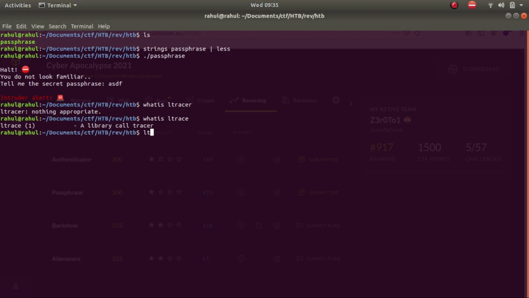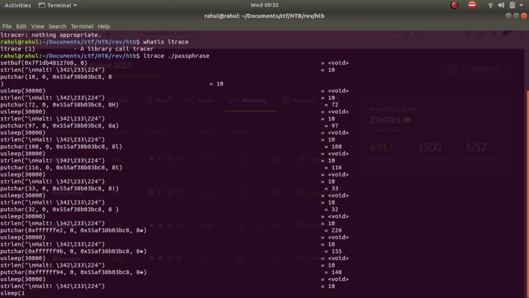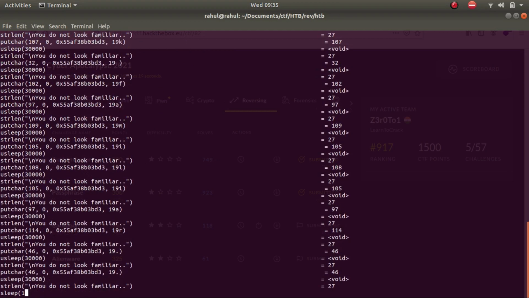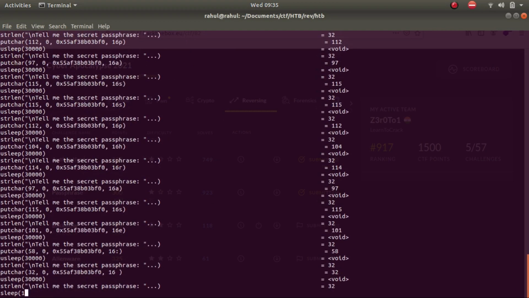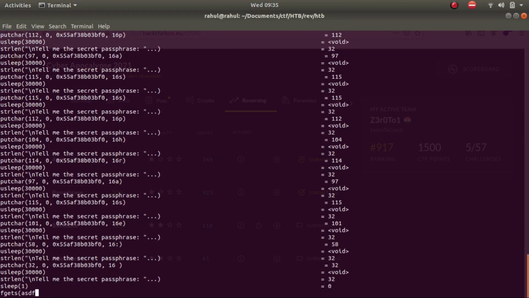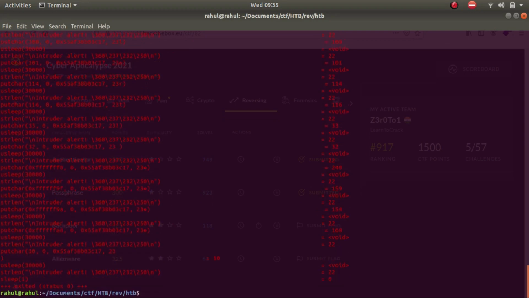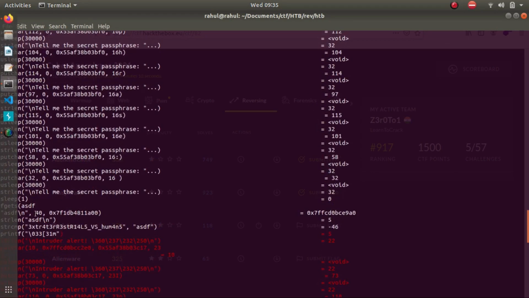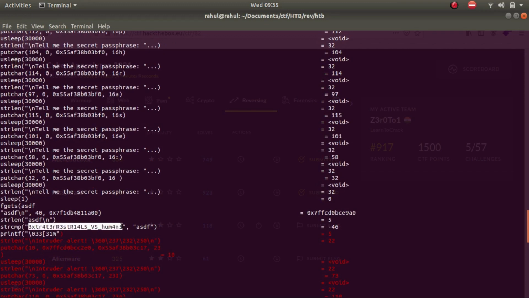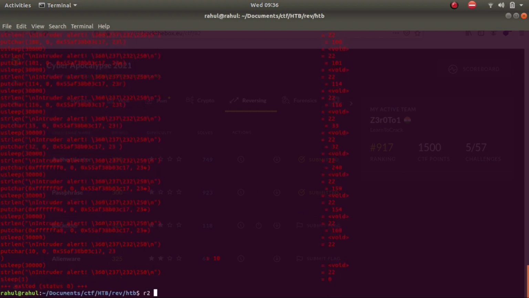So let us run ltrace. Tell me the secret passphrase. I'll be entering SDF. So let us see. As you can see, it is running strcmp, and this is the flag for the challenge. This is the hard coded text, and this is the text that I entered. So this is the value, the flag for the challenge. Next I'll be telling you how I solved it with the help of radare2.